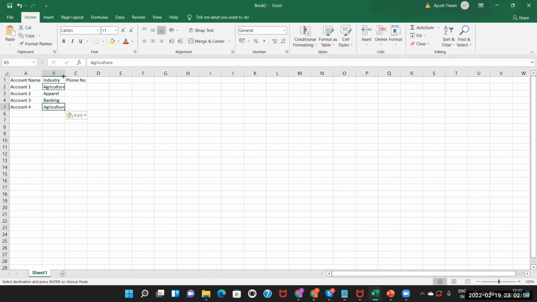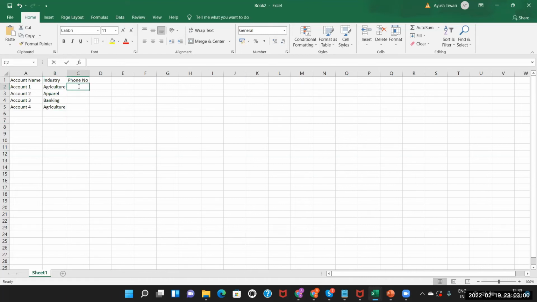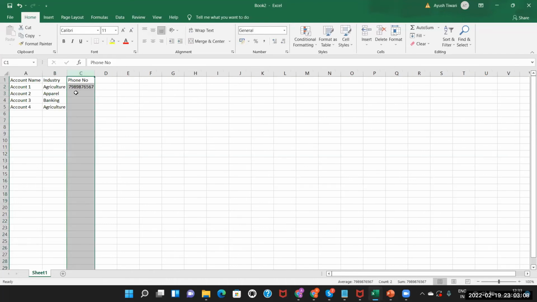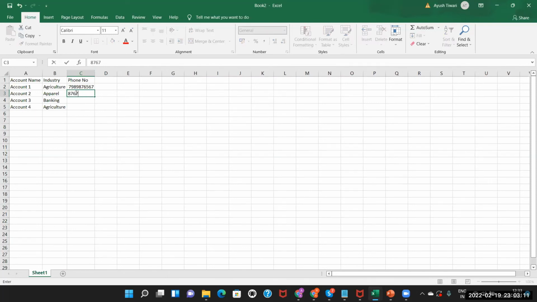So these are the values of the industry field. Now phone number, I can give anything: 1, 2, 3, 4, 5, 9, 10, like that. So these are the records of the account object which I need to insert into my Salesforce system. I will do that with the help of Workbench. So first I need to save this file.